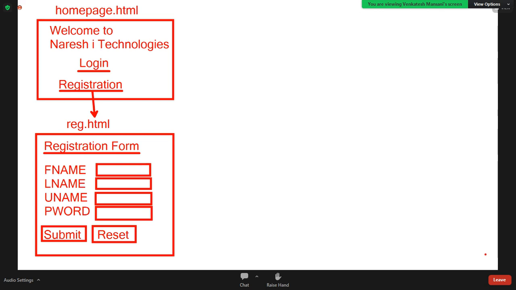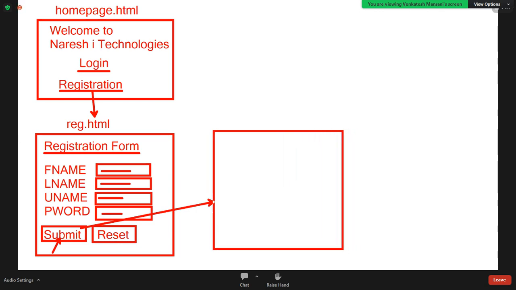Now, a new user will click on the registration hyperlink. Then the registration form appears. You will enter first name, last name, username, password, even other details also. Later you click on the submit button. Whenever you click on submit, another program opens. This is a servlet, suppose the servlet name is RegistrationServlet.java. Whatever I entered here, all will be received.